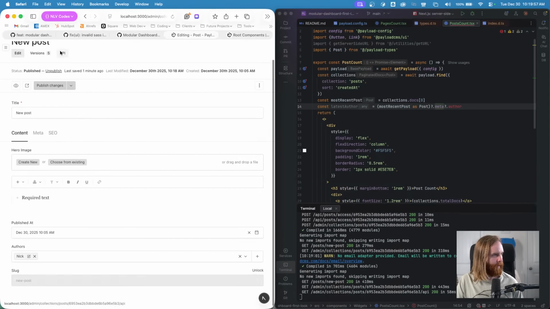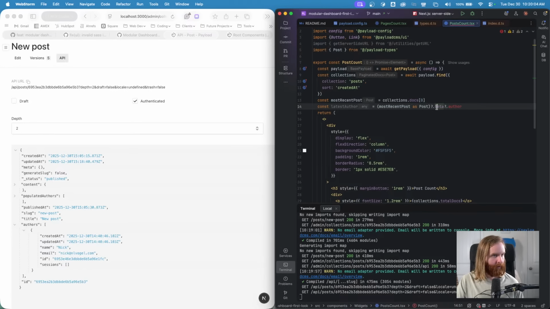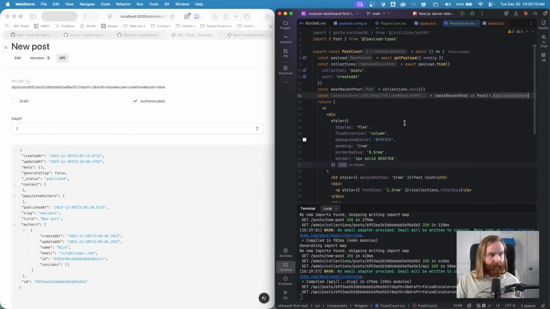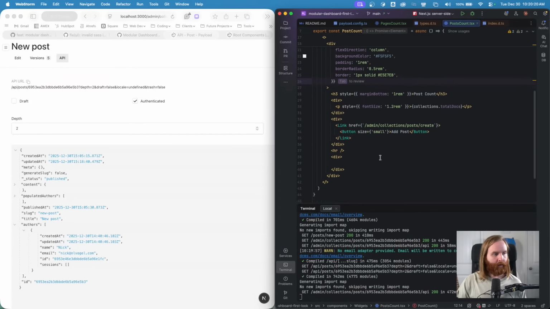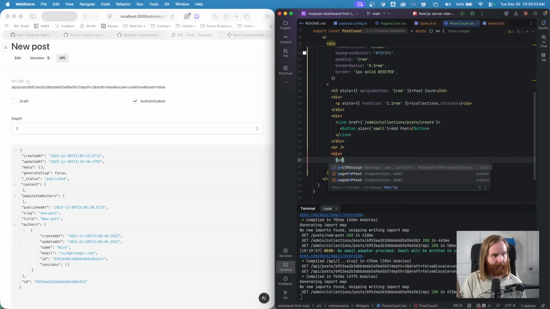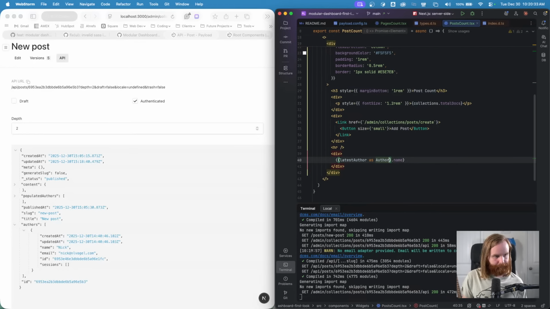I don't think it's actually meta, so I think it's just going to be author. Oh, populated author. So here we can do populated authors. So then we should set depth to 2 just to make sure, though I think that's the default. Then down here I can do populated, or latest author dot name. Then we'll do this as author name.